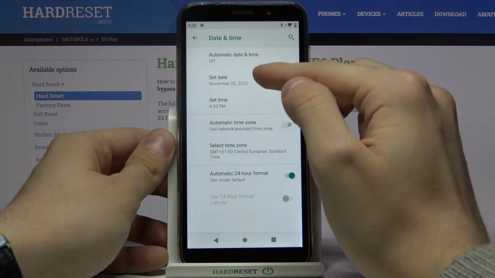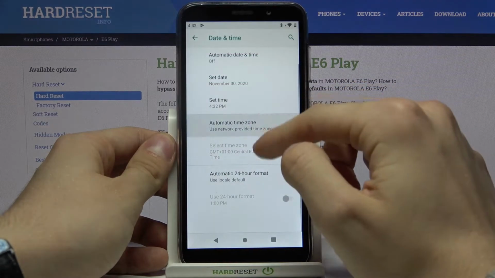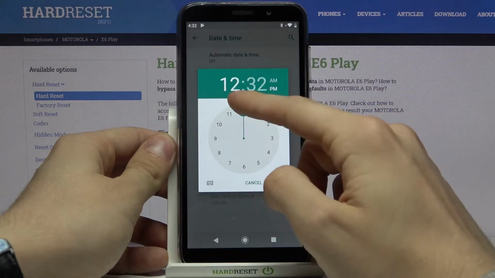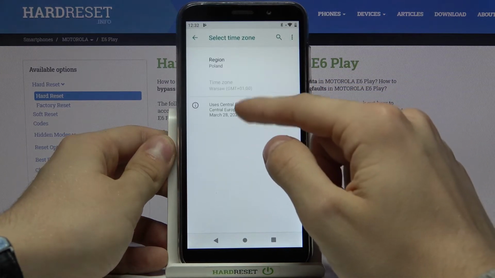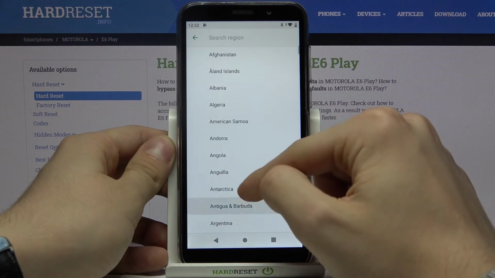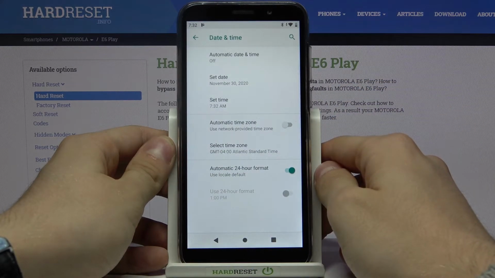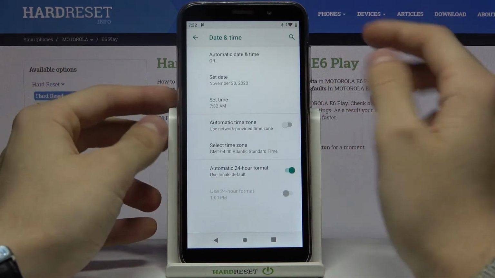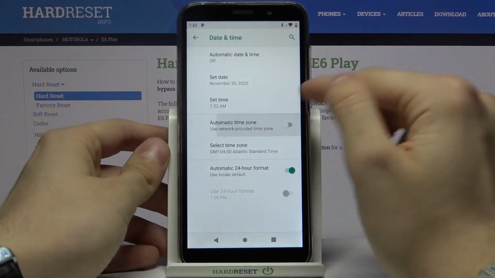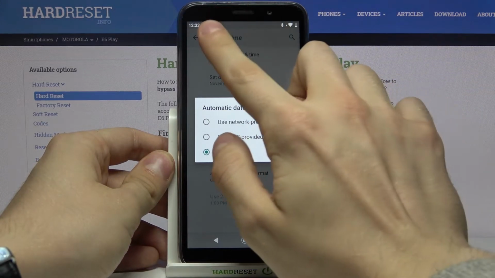So then, let's set the date and time. You can also change the time zone. If you want to change it back, you need to turn on automatic time zone and automatic date and time again. You can check it right now.